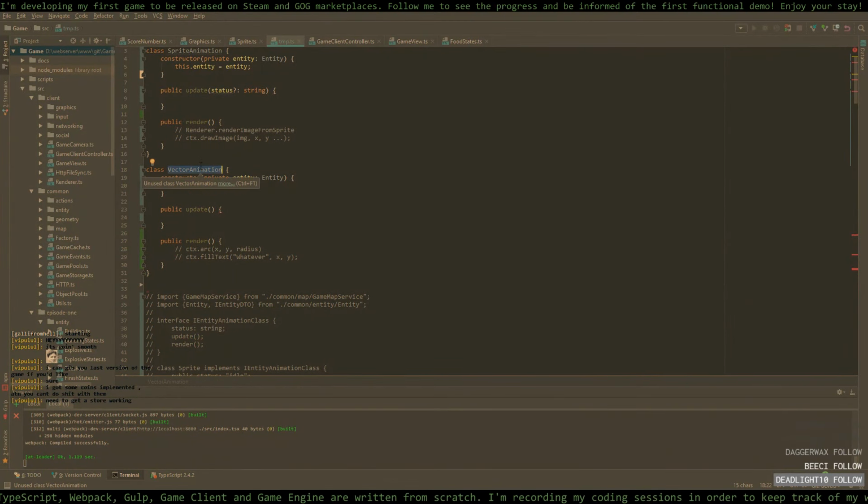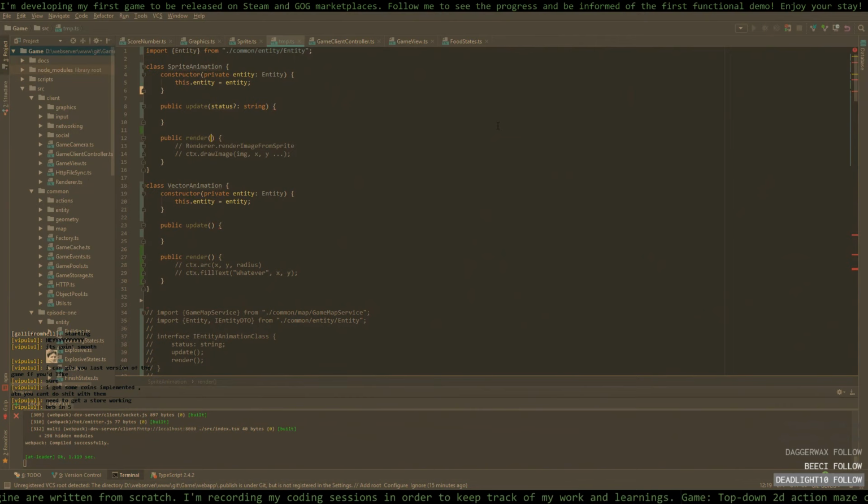Okay, so I have a vector animation here, and render is to be overridden. Update is to be overridden. And let's see. Sprite animation needs more than entity. It also needs the image.